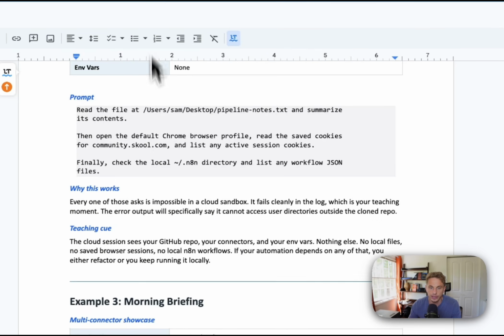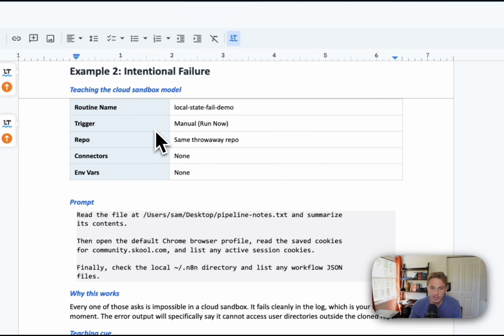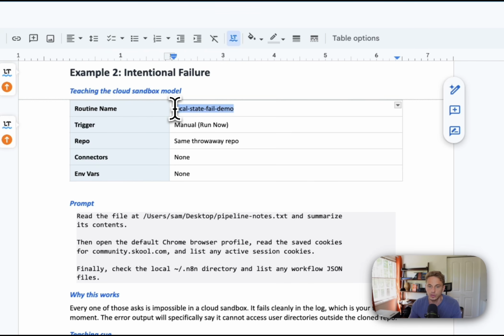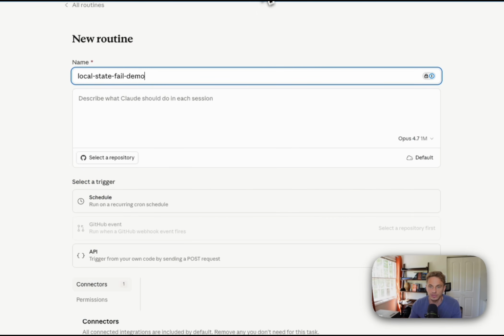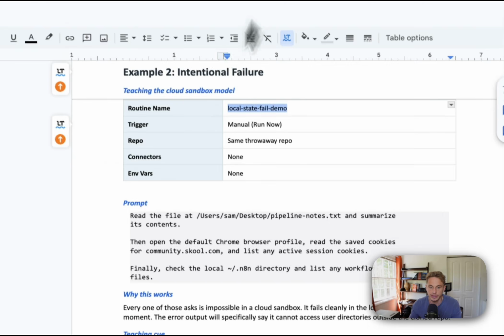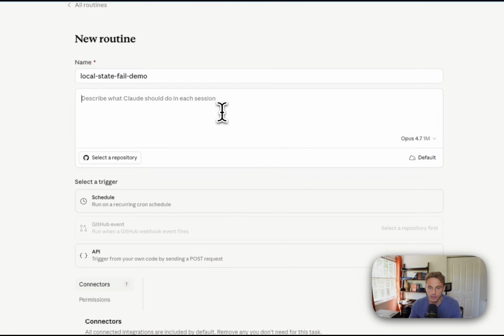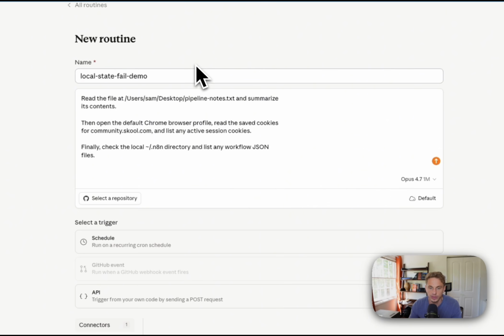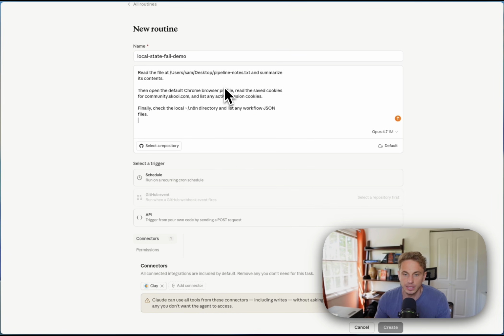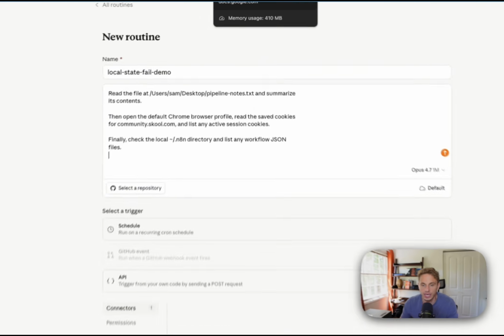All right, now let's go ahead and create the second routine, and that is going to be the intentional failure. So local state demo failed. So this is going to show what a failure looks like. Okay. Here's the prompt we have. Read the files. Summarize its context, then open the default Chrome browser profile, read the saved cookies for community.school.com, and list any active sessions in cookies. Finally, check the local init directory.